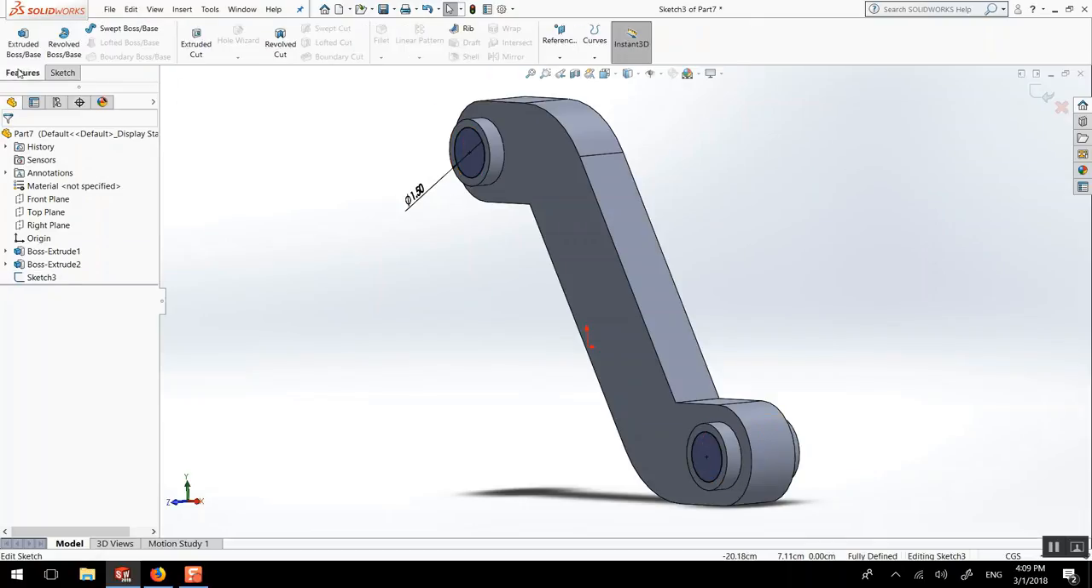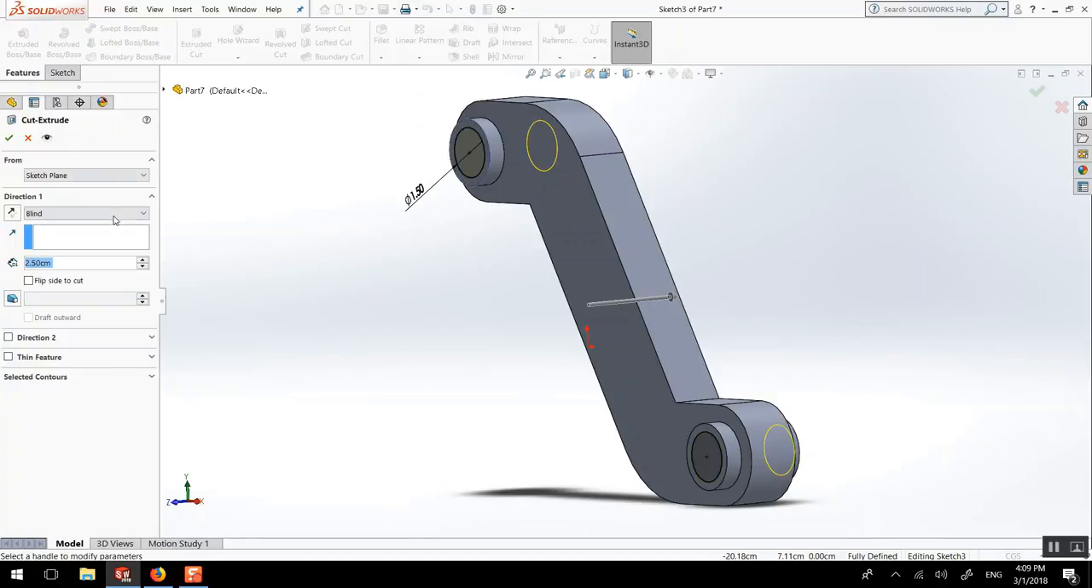So now I'm going to do a cut, and I'm going to cut through everything, so through all.